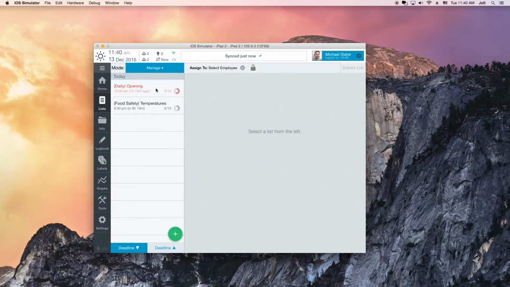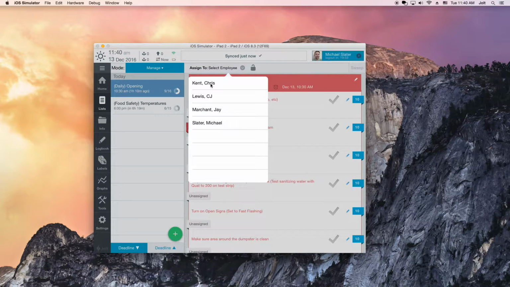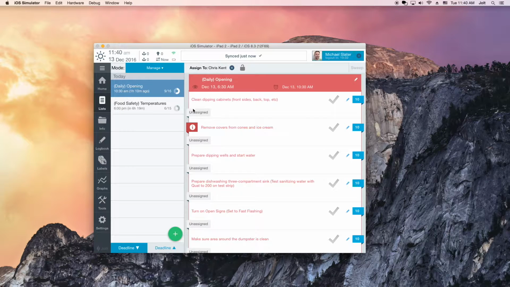So now that I'm here in manage, I'll come to the opening list and I'll select an employee up here where it says assign to. Let's go ahead and choose Chris. And then I can click this little gray box where it says unassigned. And I'll assign Chris these 3 items. Now, once these items are assigned to Chris, only Chris can do it when he's logged in, or otherwise an admin has to log in, come to manage, and override that.